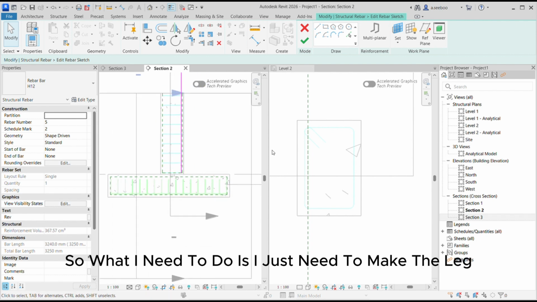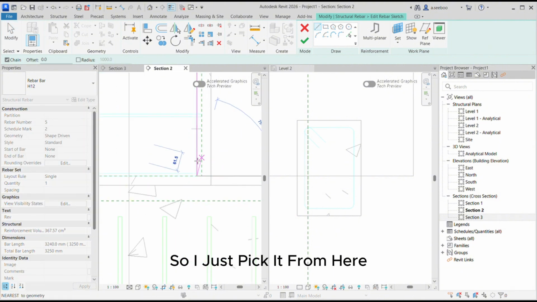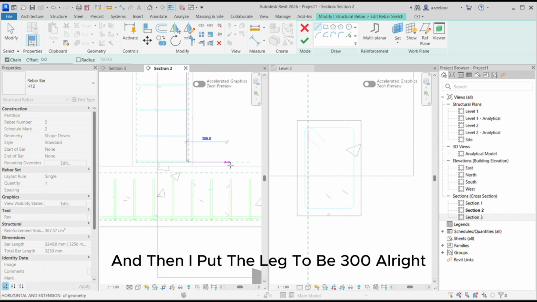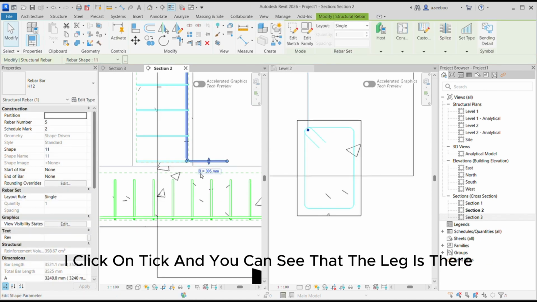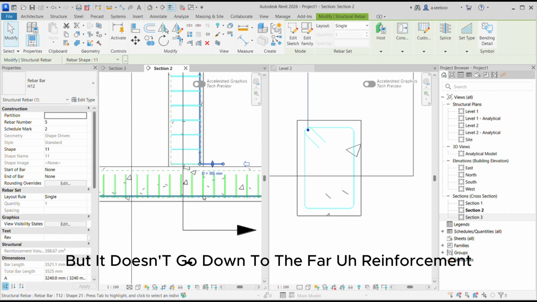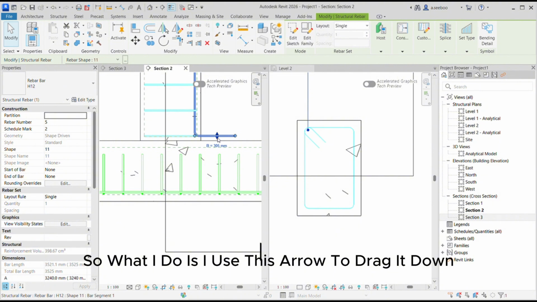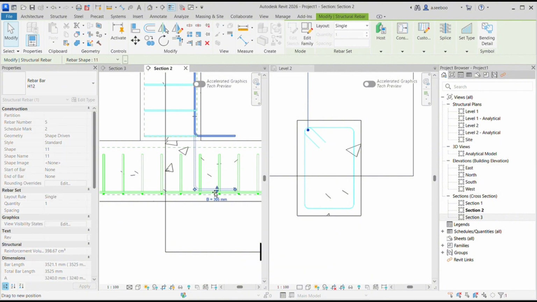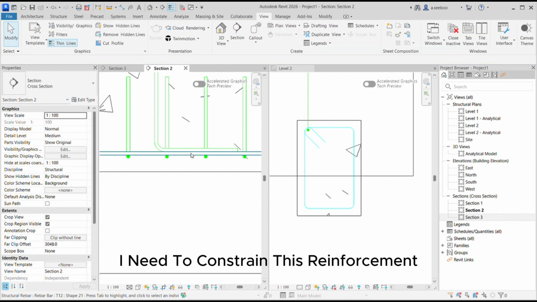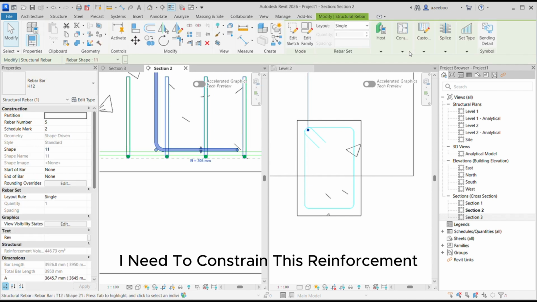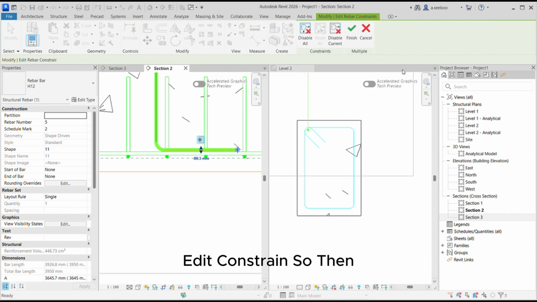So what I need to do is just make the leg. I just pick it from here and then I put the leg to be 300. Once done, I click on tick and you can see that the leg is there, but it doesn't go down to the reinforcement. So I use this arrow to drag it down. Now once it's at the bottom, I need to constrain this reinforcement. So I select the reinforcement bar, constrain, edit constrain.